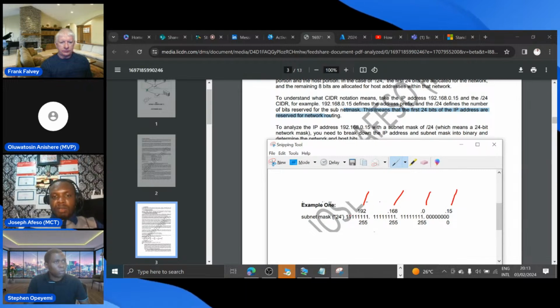So if you count the number of ones here, they are going to give you 1, 2, 3, 4, 5, 6, 7, 8, and this is giving you 8. This is giving you 8, and this is /24. So if you look at it, 8 plus 8 plus 8 is going to give you 24. That means the /24 is over here.